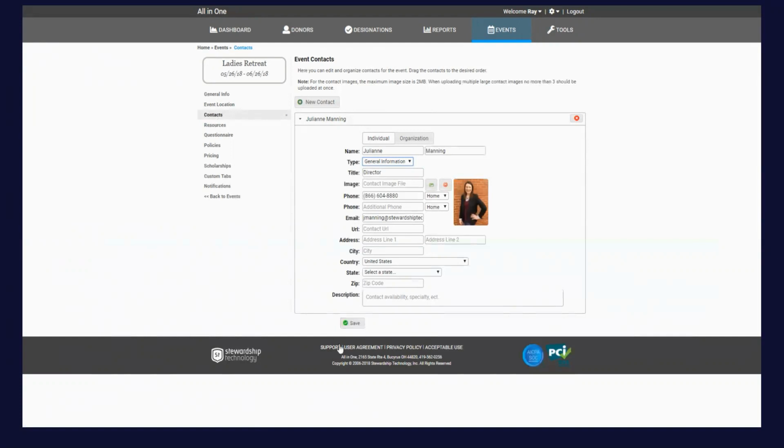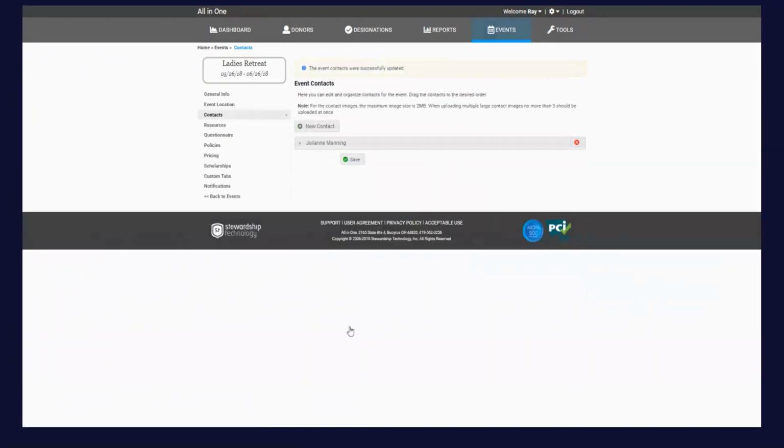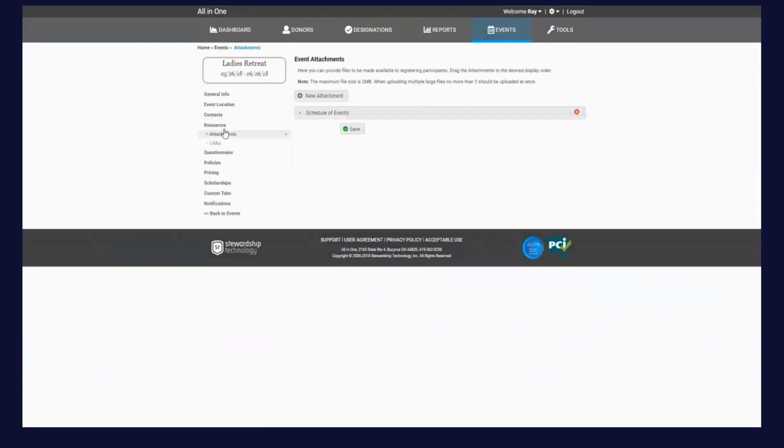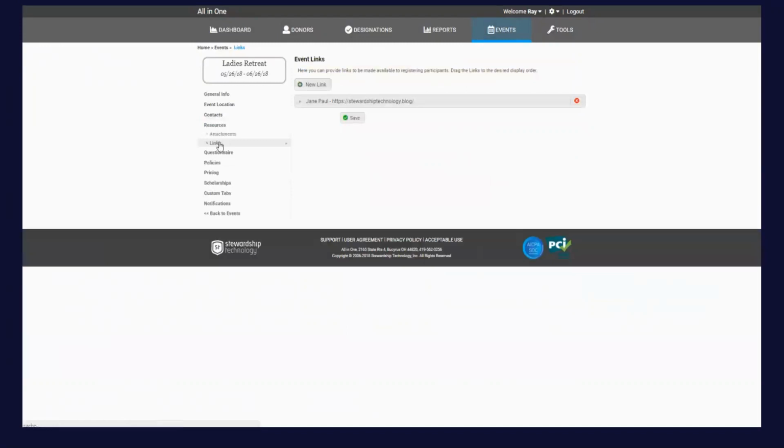Next, you're able to add additional resources. So here you can see, just as easy as it is to add a contact, you can delete them as well. And again, for resources, if you have attachments such as a schedule of events or links for different speakers, you can include those here.